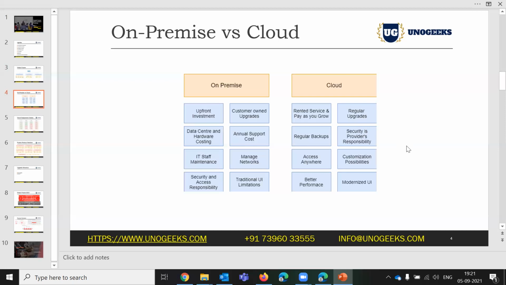All the transactions that we do are properly backed up on the Oracle side. So we do not have much of a headache maintaining anything at our end. Also, there is a much better UI, much better performance, much better customization possibility. There is much better security that Oracle provides. So these are the benefits of a cloud architecture.